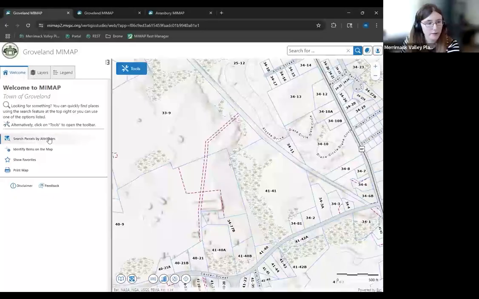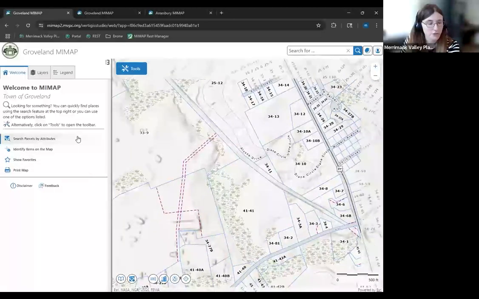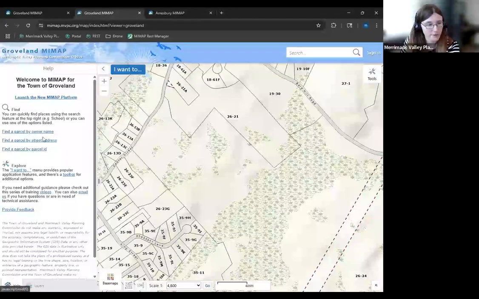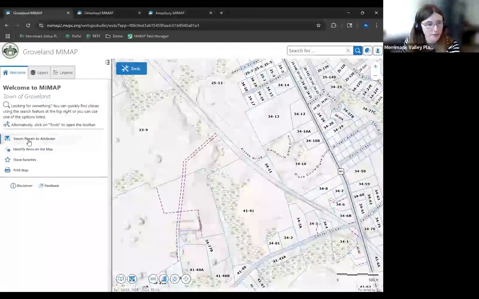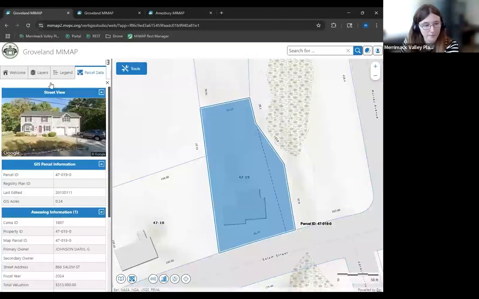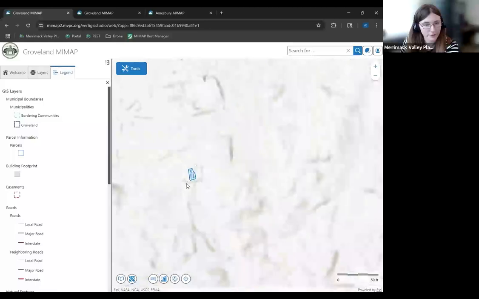So going back to the home panel, you'll see you have your searching by attributes, your identify items, your showing favorites, and printing map. So searching parcels by attributes is the same as the original on help, where you can find parcel by owner name, street address, and ID. This will launch the search box here, which will let you search by owner, parcel address, parcel ID, and street address, which will work essentially the same as it used to work, letting you find anything in the community, such as by owner like this, and it'll bring you directly to the parcel. And I'll get into this parcel data panel in a little bit.